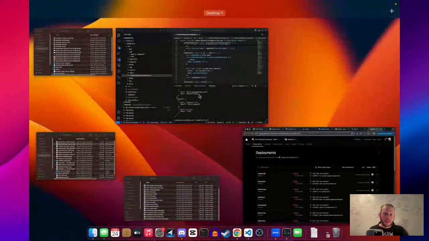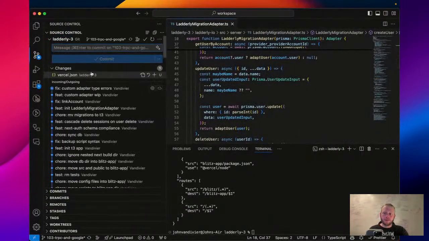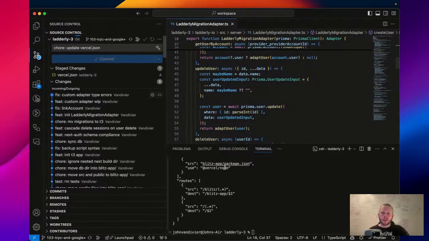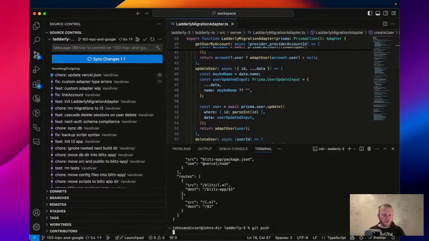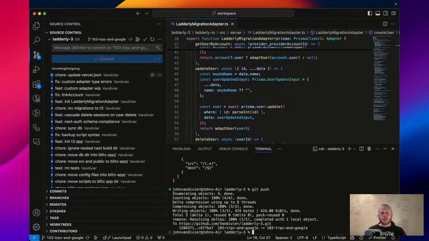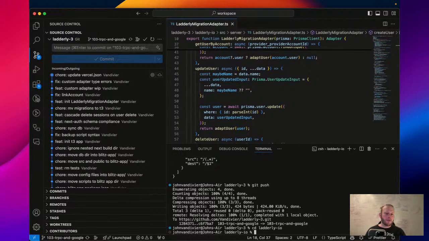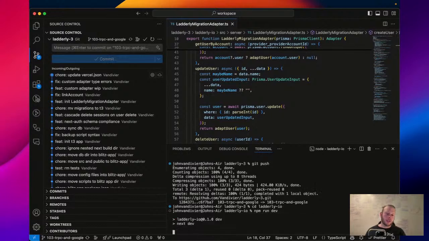Okay. Got this Vercel JSON. Sure. Let's see if it works. Let's see if that works. So what I'd like to do now is try to run the T3 side of the monorepo here in the laterally IO folder. So I'll npm run dev.